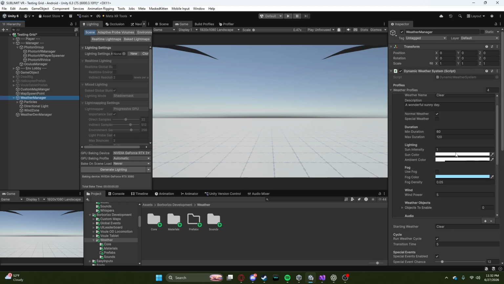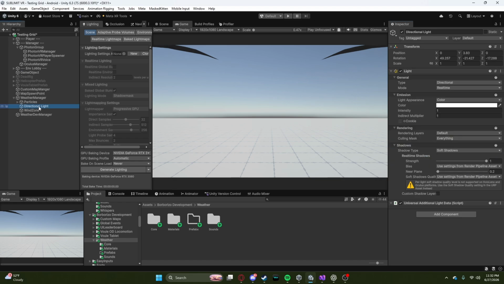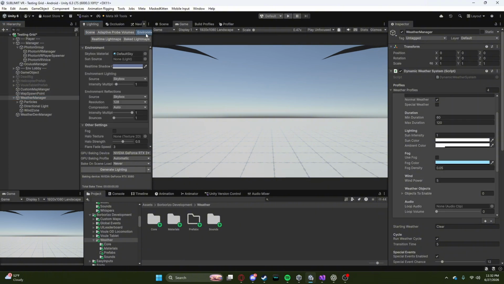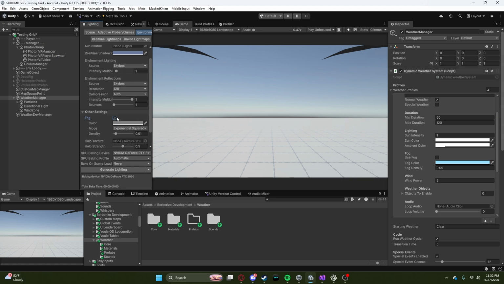This is the sun color, which is just the color of the sun, and then the ambient lighting, which I'm pretty sure is in the background. And then fog. If you go to environment, there's this fog thing you can enable. This will change it. You have fog density and fog color. The fog color changes the color of the fog, and the fog density is how much fog there is.